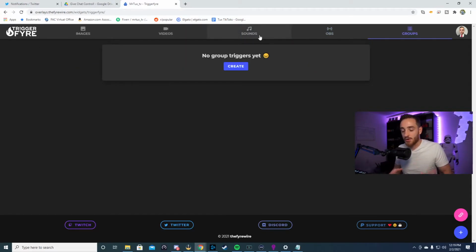There's a group of triggers, so if you have a specific chat command, it can not just trigger a sound or a video, but it can trigger all three. Say they're different ones that you have, separate audio and a video file for. Well, you can make a group trigger for that.